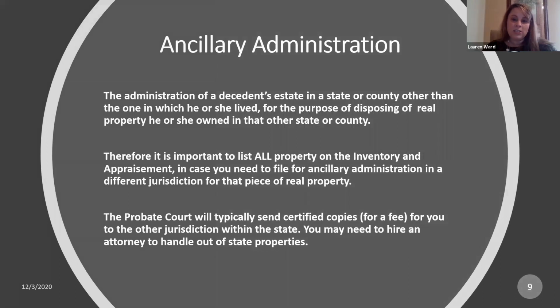So I had a question earlier that came up that I was sent in chat, that what if I own property, real property in other states or other counties? Do I list that on the inventory and appraisement? So this slide kind of takes care of it. This is called ancillary administration. So the administration of a decedent's estate in a state or county other than the one in which he or she lived for the purposes of disposing of real estate.